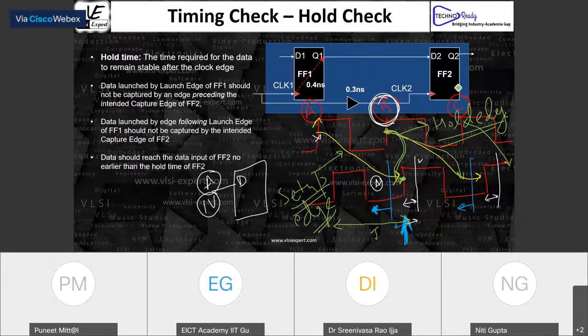So Venkat, either 0 or 1. In this case, B comes during the setup and hold window, but actually the correct data is A. So what is the output? I don't know, Venkat, what is the output? That's the reason I'm saying the flip-flop doesn't know what the output is. It can be anything depending upon at which particular stage the data is there.